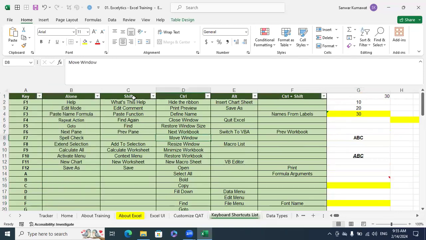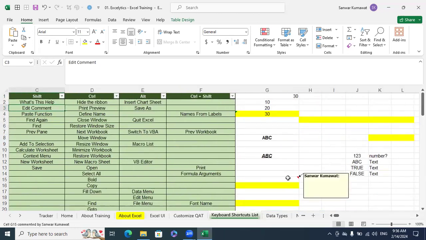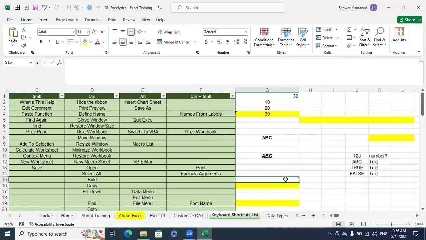Next is shift. If I'm pressing shift plus this key, alone means what? Key. Which key is this? Shift plus which key? This key. I can use shift plus, let's suppose, edit comment. Let's suppose the comment is this. I want to edit the comment. There is nothing in the comment. My name is there only. That's it, right? I want to edit this comment.